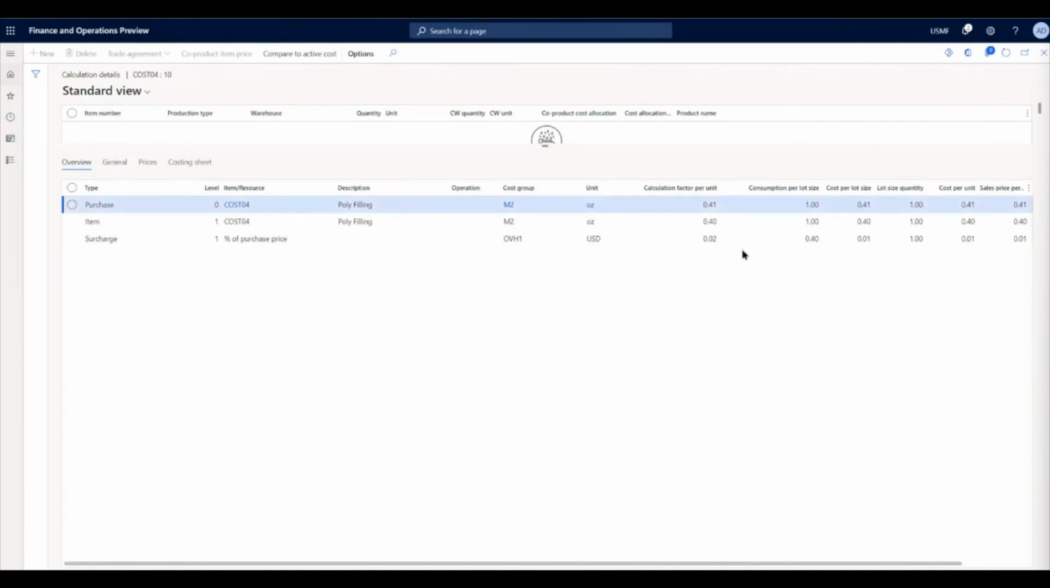In this case, we have two components. We have the purchase price, which was 40 cents per unit, and then our costing sheet had an overhead of 2%, which adds an additional cent per unit to make our total value of 41 cents. So these level 1 are the components of our level 0 cost.